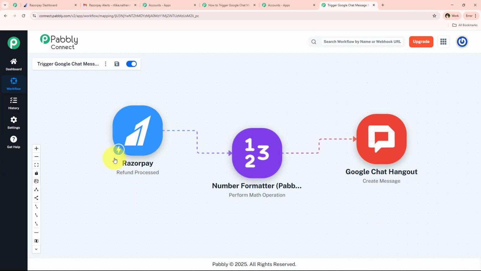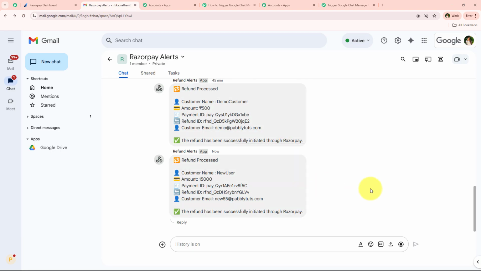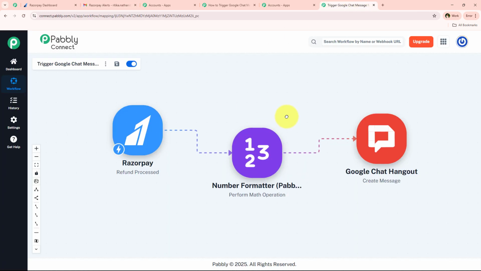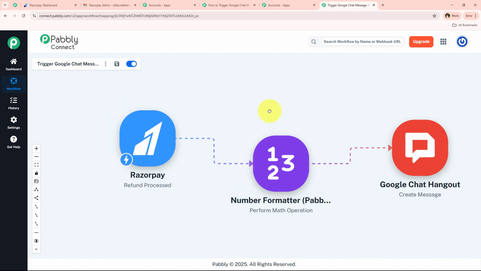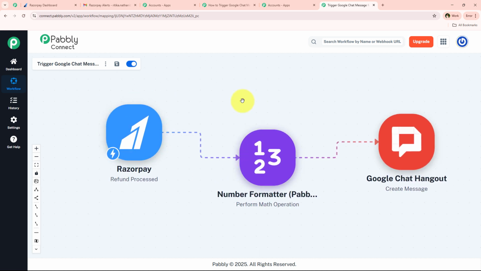And now what is going to happen is that whenever we process a refund from Razorpay, automatically within seconds and in real time, my team on Google Chat is going to be notified about the same. So yes, all of this is going to happen in the backend. We don't have to come back again to our workflow to click on Save and Send Test Request, like I showed in the starting of the video.